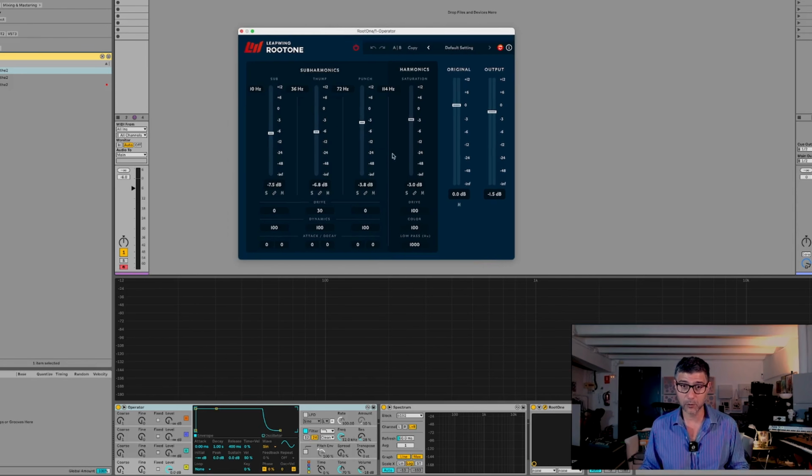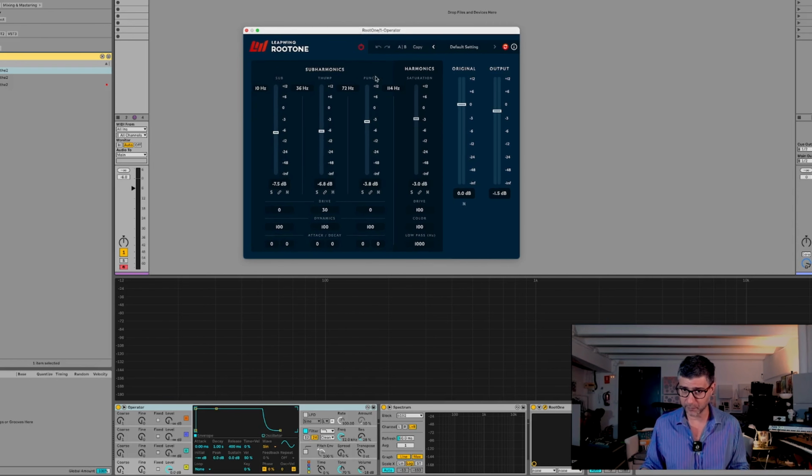I'll show you the GUI, the graphical user interface of the plugin, and also the idea of operation behind the plugin itself. So, first of all, you're presented with 4 faders. The first 3 faders deal with subharmonics and are grouped, in fact, visually in the subharmonics area here. They're labeled sub, thump, and punch. And the 3 regions are divided by the crossover points you can see here, 10 Hz, 36 Hz, 72 Hz, and 114 Hz as per default.